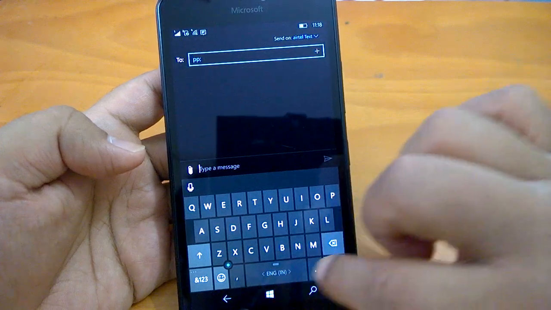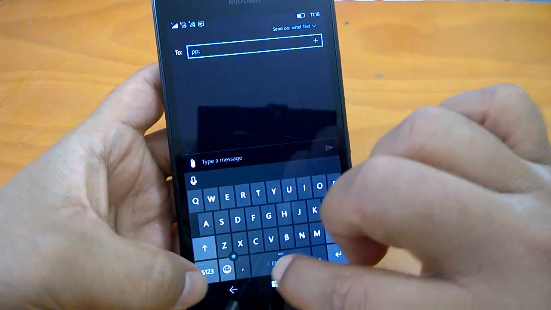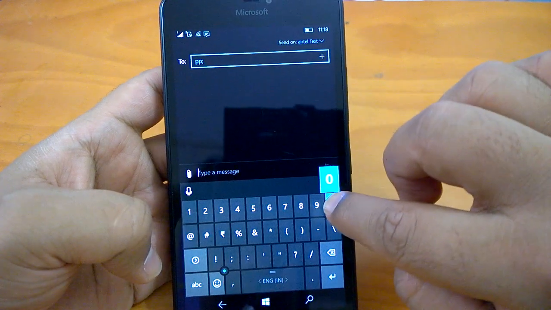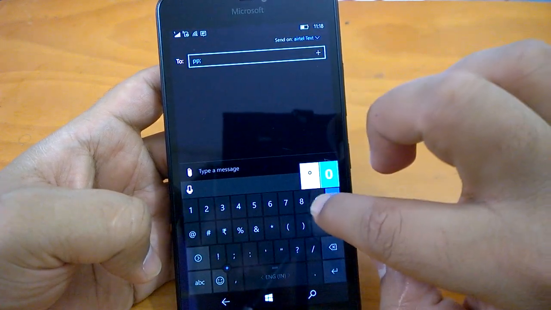Apart from this, as I said, if I go to the number keyboard now, you can tap and hold on any of them.